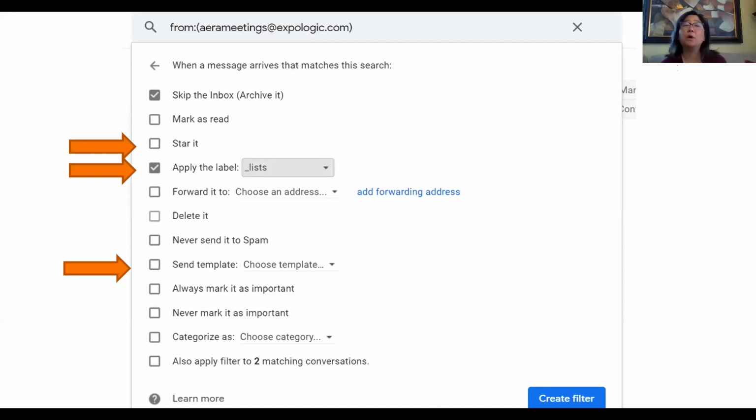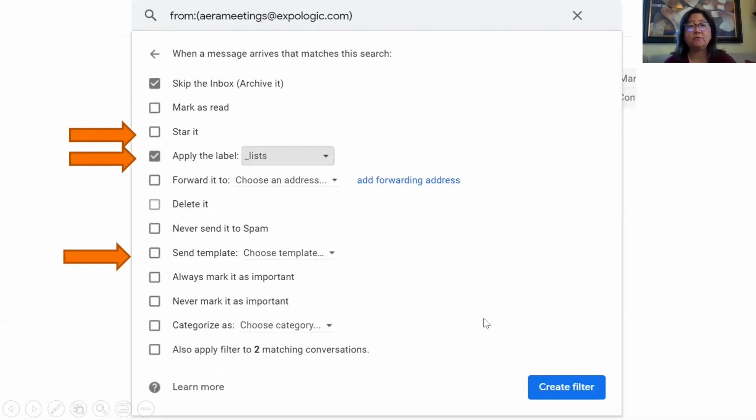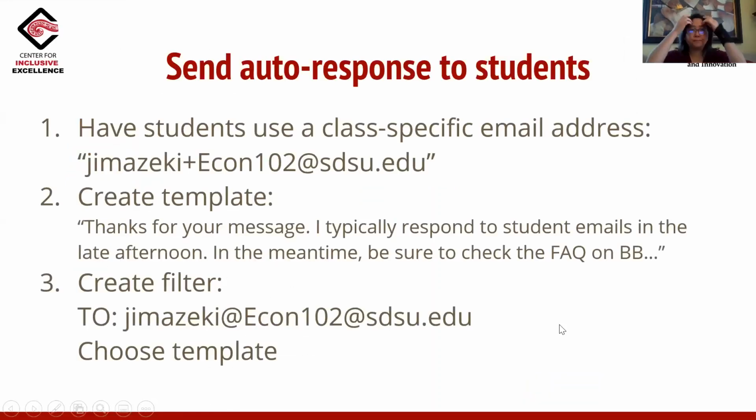You can also use a filter to star any message, say messages that come from your boss or others that you want to make sure that you don't miss and that don't get buried in your inbox. And one of my favorites is to use filters to create an automatic response to certain messages. And this is particularly useful when you have students and you want to have something that goes back to them automatically if you aren't sure you're going to be able to get to their messages right away. So to do that, let me give you just a really brief tutorial on that.